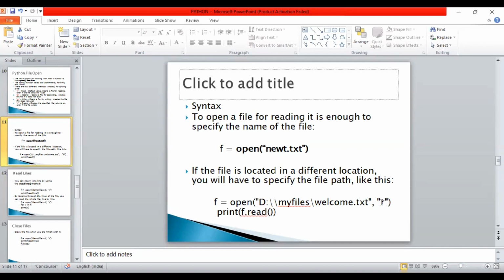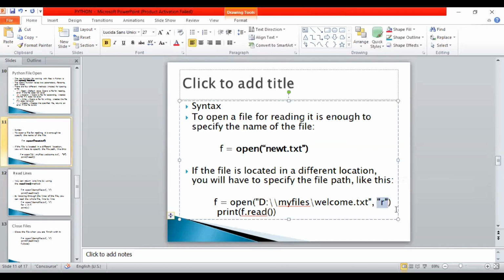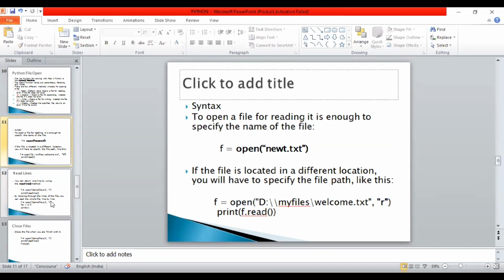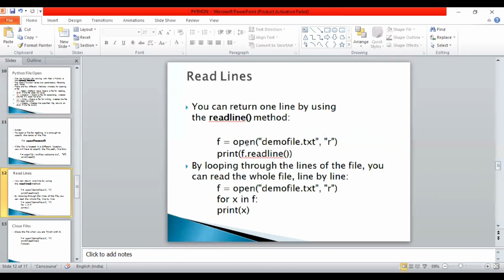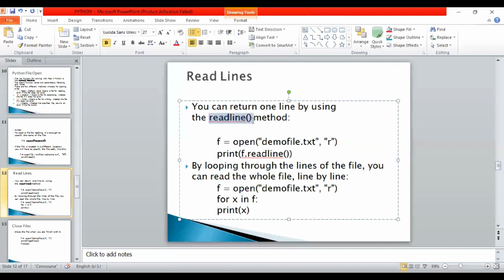This R over here tells us that this particular file is only to read, not to write. Now, if Python has to read your lines and display them on the screen, you have to make use of the readline function. This is how you're going to open a file, and then in the print statement, you can see f.readline.